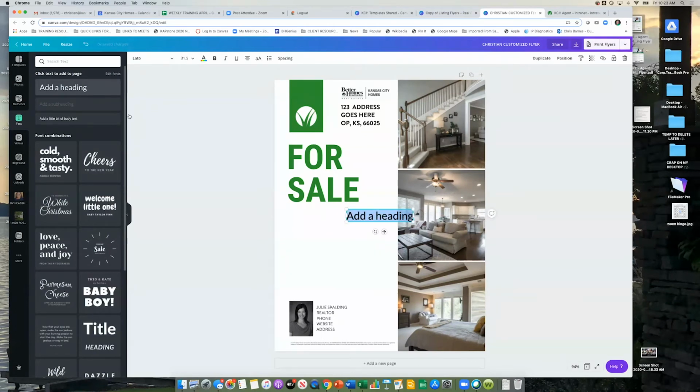So I'm going to hit Add Heading, and it just pops it right there. I'm going to drag it over and line it up. You'll notice as I'm dragging it, the pink lines that appear, those are alignment. So I want it aligned perfectly with this. So I drag it until it lines up perfectly with that. And I click in it and I can start adding my own text.